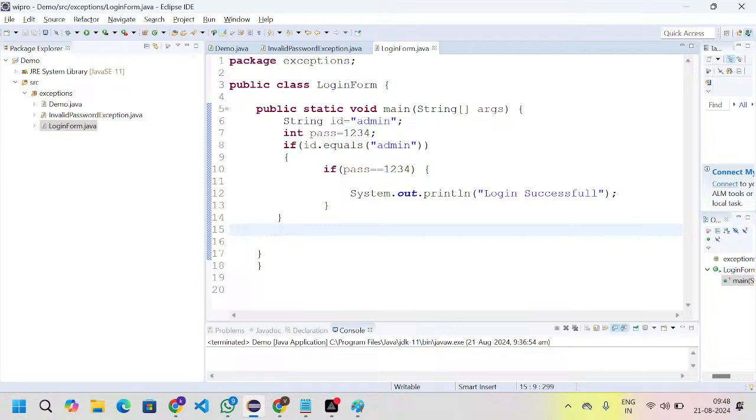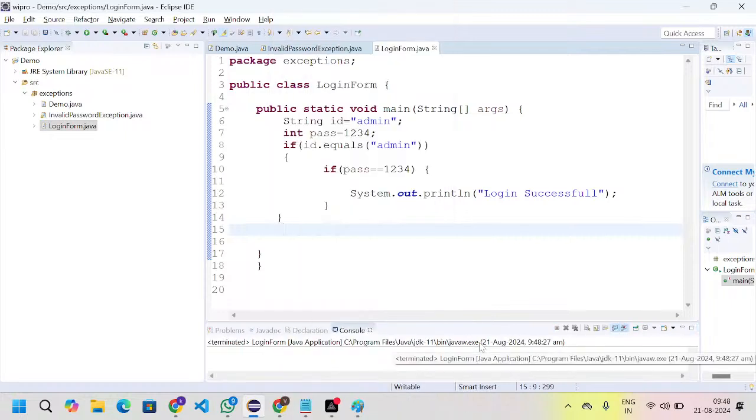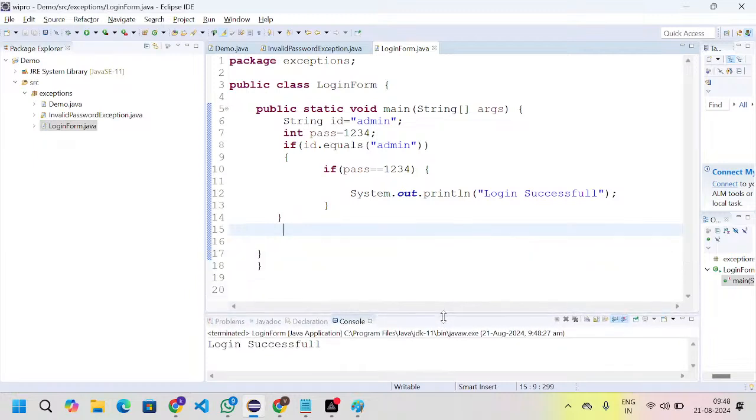As of now, are you guys clear? I'm taking the ID and integer password 1234, and whenever both are correct, then only it will display login successful. So this is the hard coding. If I run this one, you are getting the login successful, right?